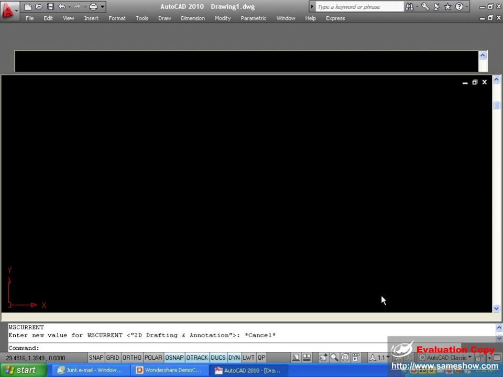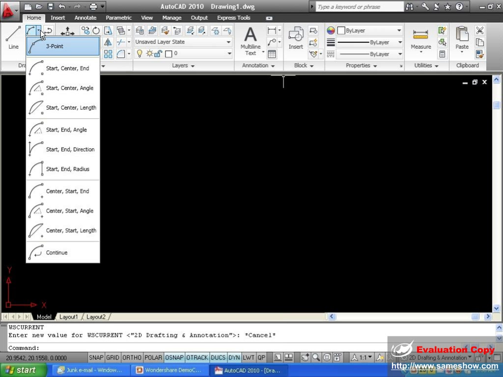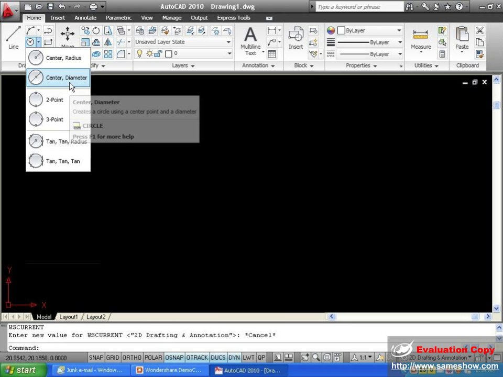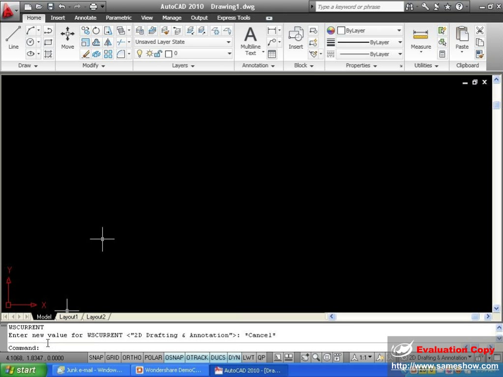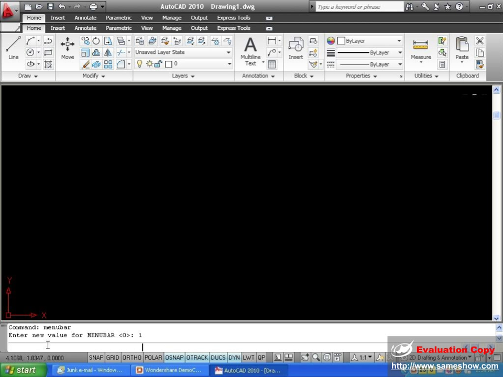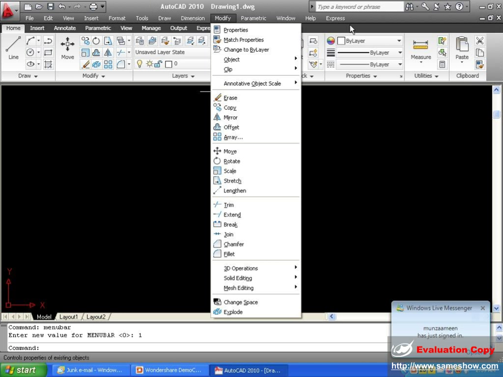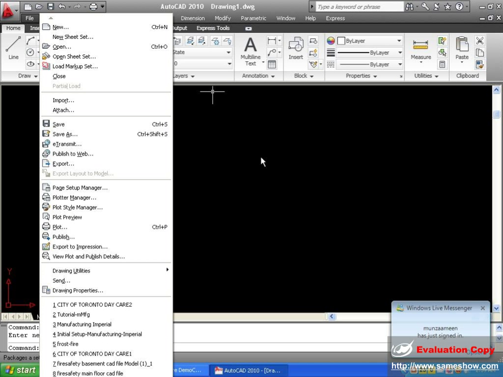And here what we see is construction. We can create arcs. There are so many options for arcs. Circle we can create by center radius or center diameter, tangent, tangent, tangent, or tangent radius. First of all we need to make the menu bar open, so we type in menu bar 1, so we get the menu bar here. These are the menus, all these menus are here, and we will go into detail later on.